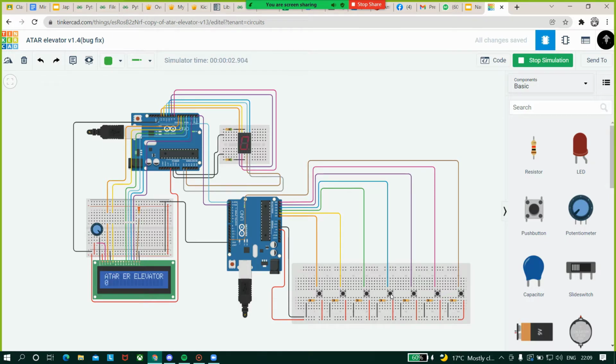I'm pressing this button. As you can see, the status of the elevator gets updated and it is currently going up, and it should stop at floor 3. We are currently at floor 2, and as you can see, we have reached floor 3. And the 7 segment LED display also shows the value 3.